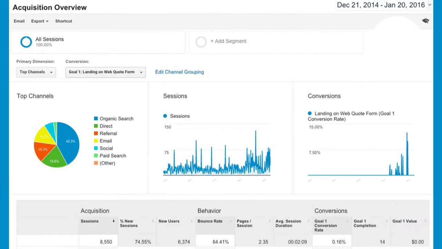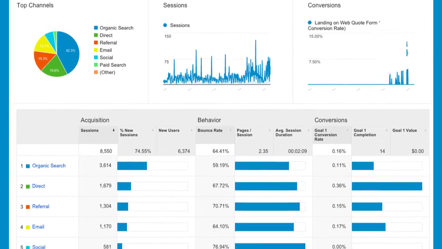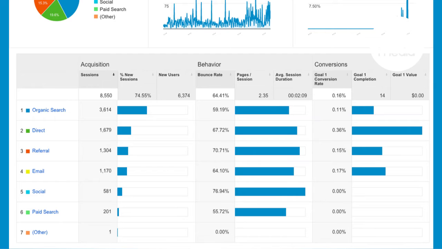Also, one great report is acquisition. This allows you to view where the majority of your traffic comes from, such as search engines, referrals from other websites, or different pages within your own site. If you are advertising your website on social media or have a listing sending you referrers, this report will be very useful to measure effectiveness.